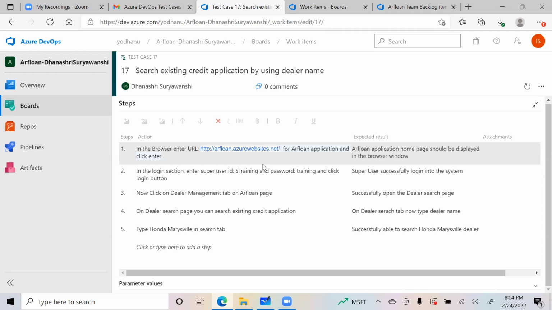Okay. And what if it's not showing? Like I created the dealer and it's not showing, then? That means that's what you are expecting, right? That dealer to show up in the search result. Yeah. Then you will open a defect. Yes, go ahead. Okay.